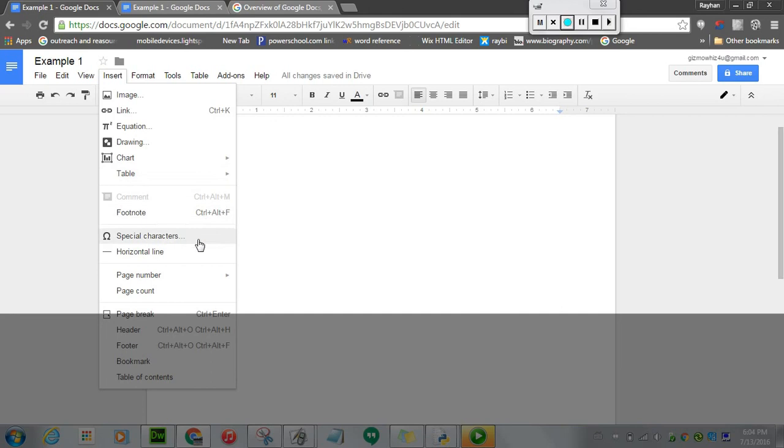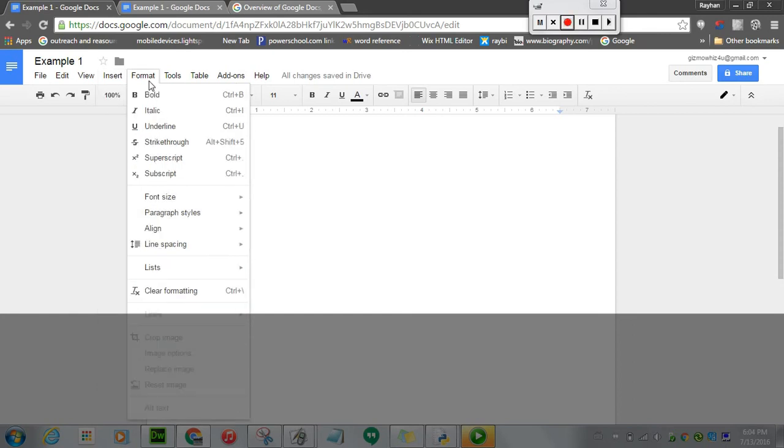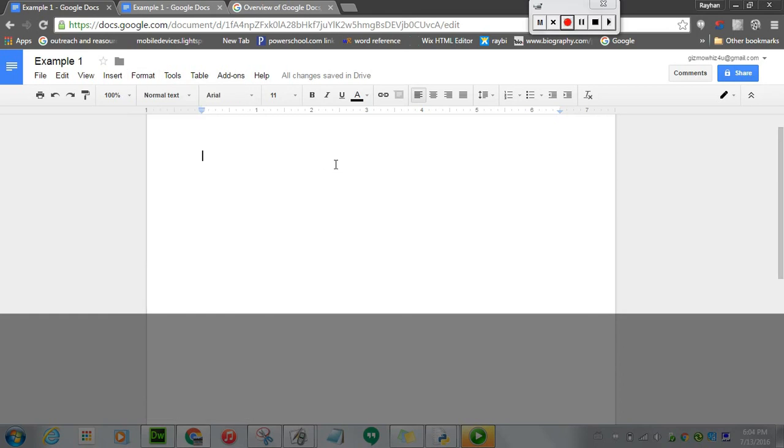You can add a footnote, special characters, a horizontal line, page numbers, so you don't have to keep on adding page numbers manually. You can instead add them automatically, like 1, 2, 3, 4, etc. There's also page count, page break, header, footer, bookmark, and table of contents, which you can add. So these are the different formats. These are the things that you pretty much find in this toolbar over here.